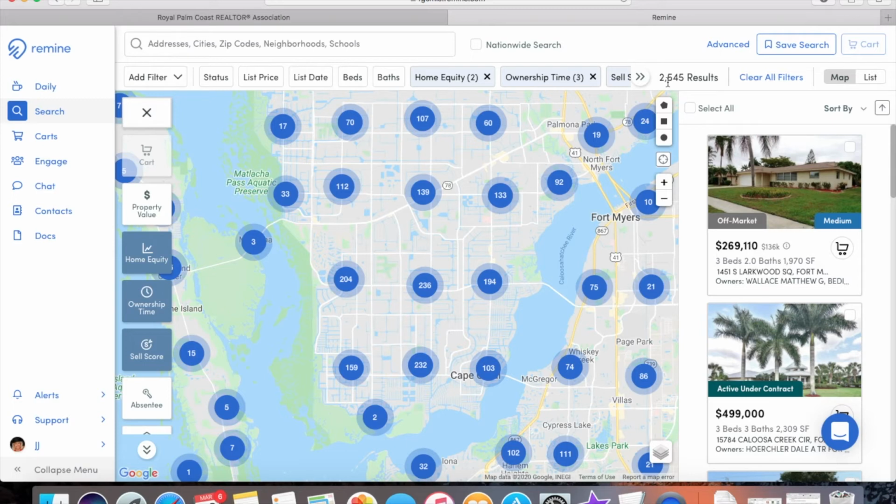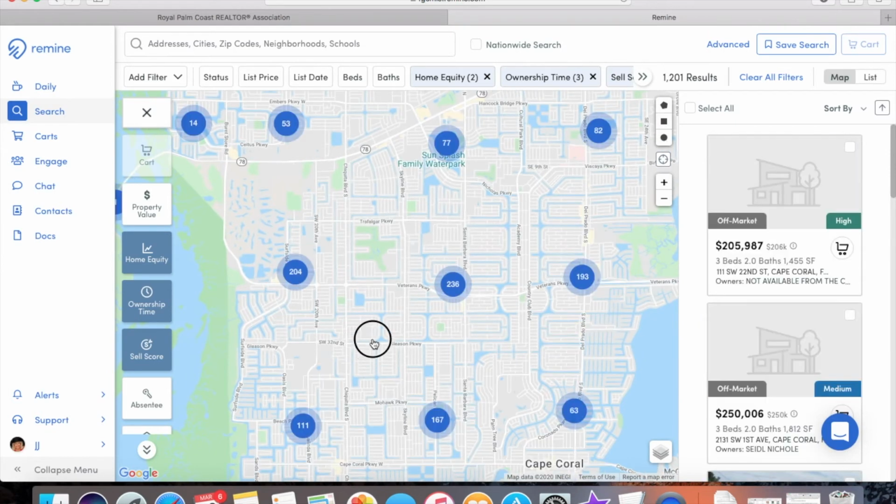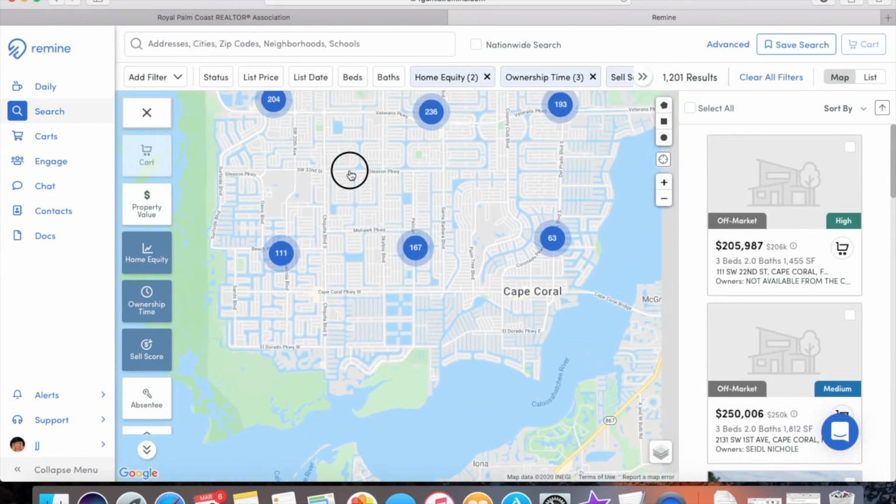So let's go ahead and choose a specific area. Now, as you can see on the side here, you've got different drawing tools. So you can do a circle, a square, or a polygon. It works much like MLS. So I'm going to focus in on the yacht club area. Make sure my drawing tool isn't on just yet.